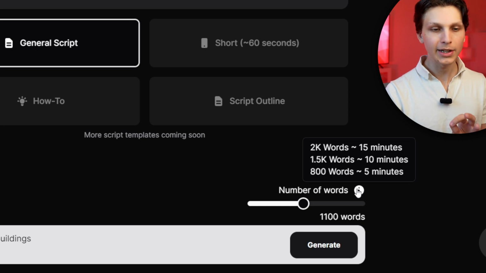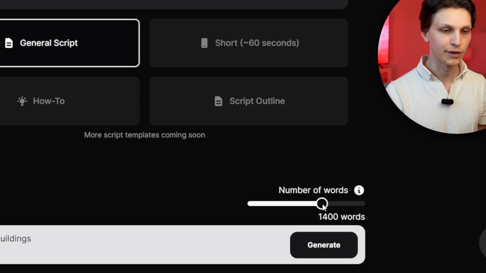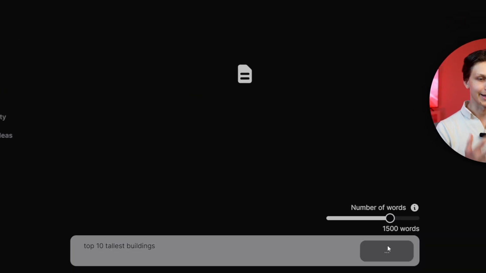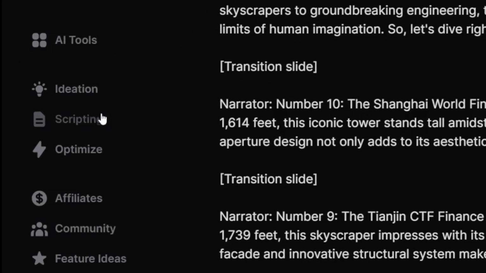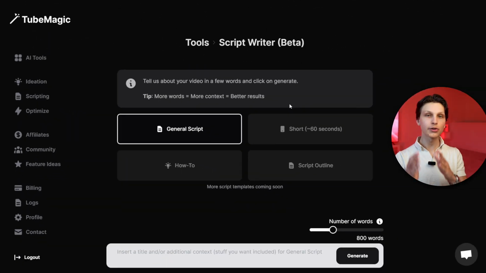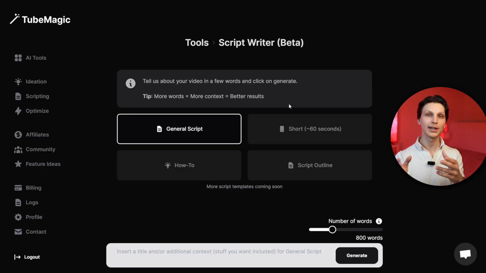So for a 10-minute video, you're gonna wanna aim for about 1,500 words. So let's drag that slider to 1,500 and then simply click generate. And just like that, we have our video script generated right there. But if we go back to scripting, you'll notice there's also a bunch of script templates. These are templates to make scripting your videos even easier.